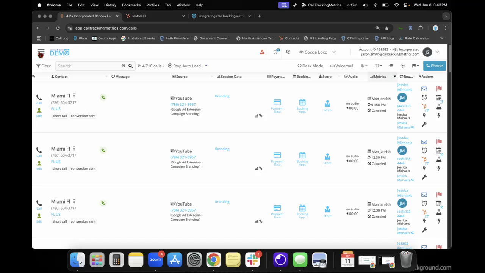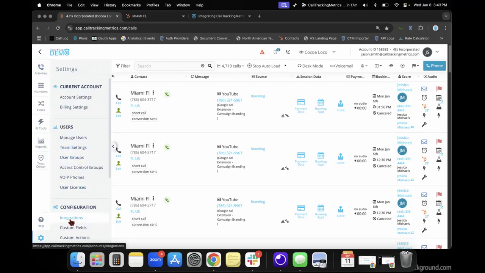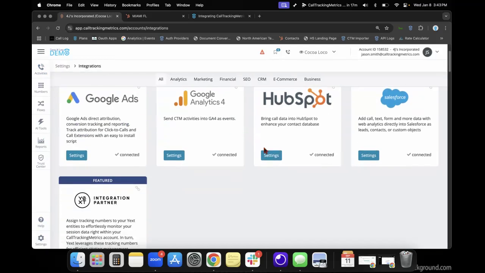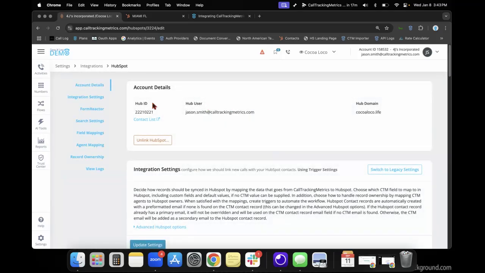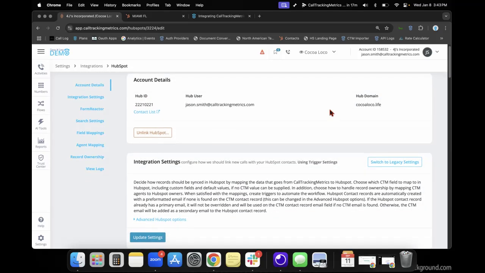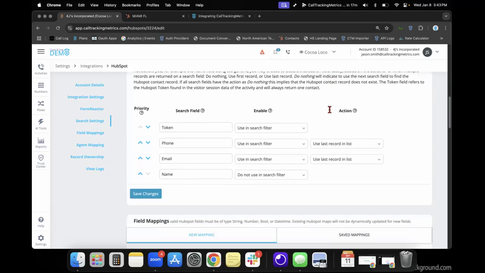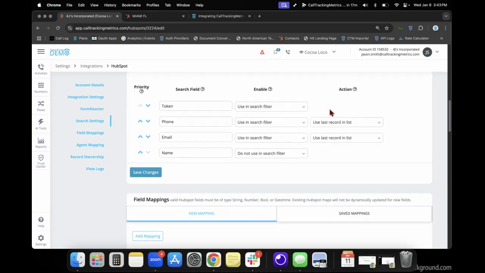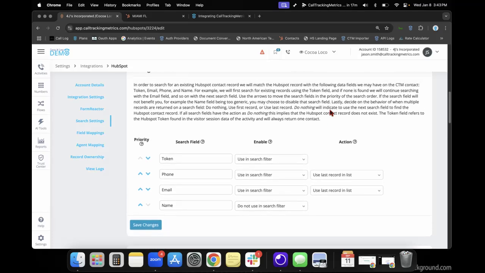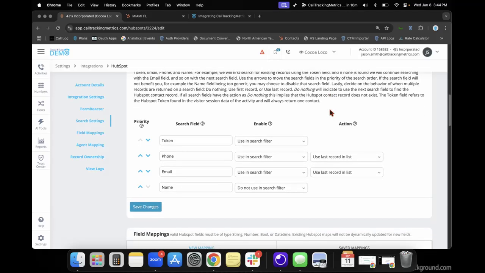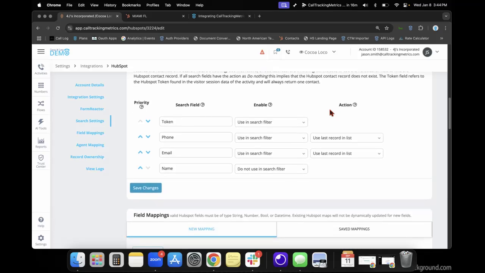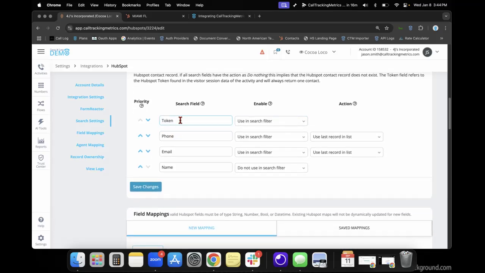So the way that this integration works is a CTM user would first link their HubSpot account. Once that connection has been made and CTM has access to this HubSpot account, then the next thing that a user is going to need to do is define some order for searching and mapping. So we can look for different values that we want to use to match to HubSpot records. We can use a HubSpot token that we might have picked up from that visitor that was on the website, if the person also has a HubSpot tracking code on their website. This is the most common and most accurate way to match contacts.